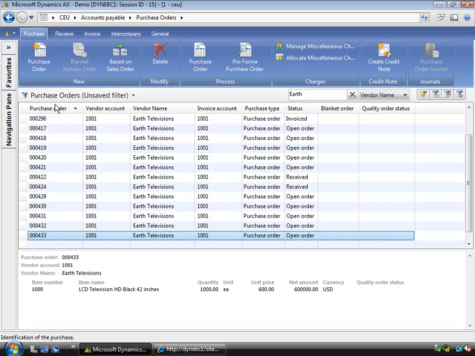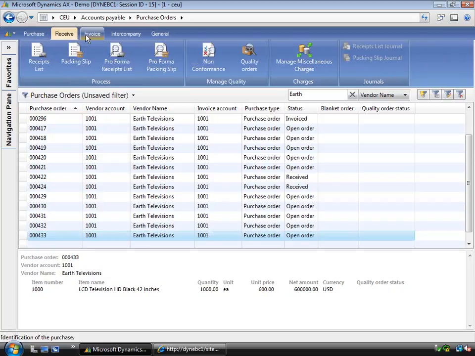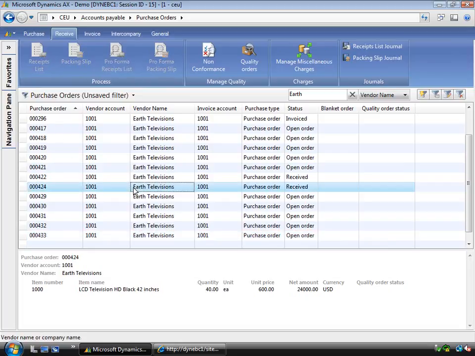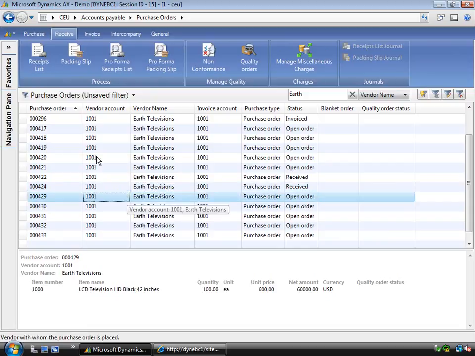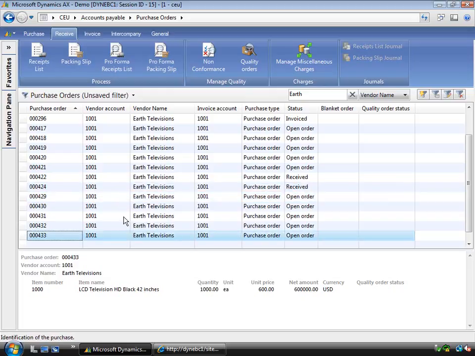In this case, a purchase order, you'll see that the action pane shows purchase, receive, invoice functionality. If I change to the receive functionality, you'll notice, for example, if I change from an order that is received to an order that is an open order, the functionality that is available to me as the user will change based on the context or the status of the document. We know that business isn't always perfect, and we're always dealing with exceptions.